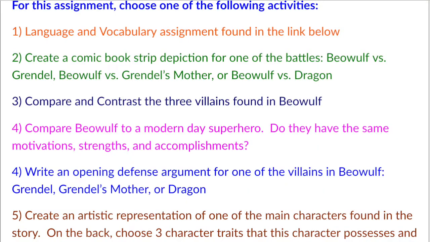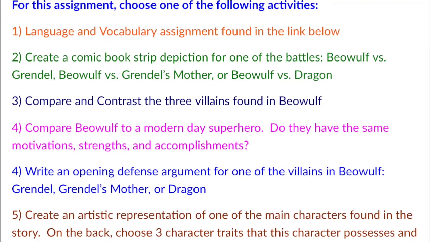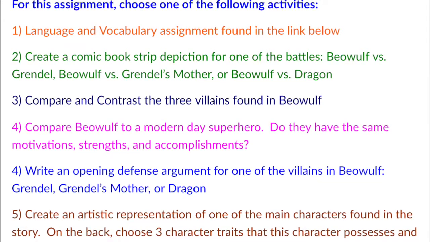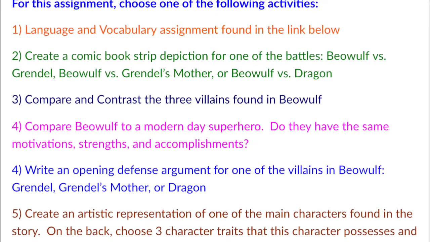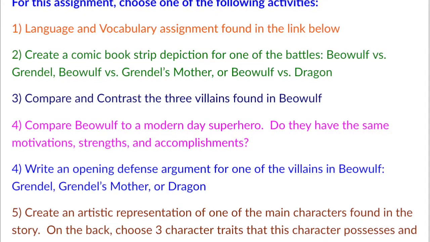Your Beowulf project options include 7. The first one is to do the language and vocabulary assignment, which if you scroll all the way down to the bottom of the project description, you'll find a link to that assignment.